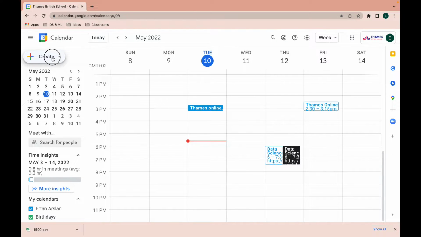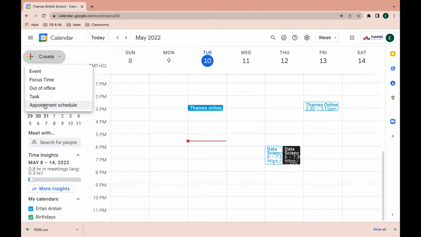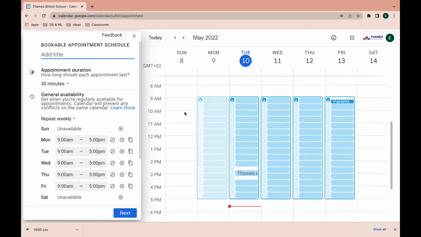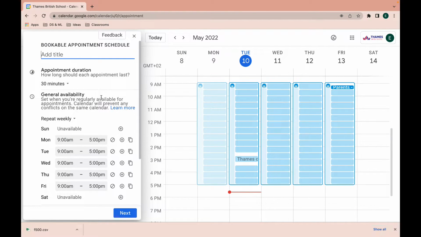I'm going to click on create and select appointment schedule. Okay, so now as you see, this window popped up, and as a default I was given some time slots, but I'm not going to use them because they are not very convenient for me. I'm going to start with the title of the appointment. So parent-teacher conference. Okay, this is the title.